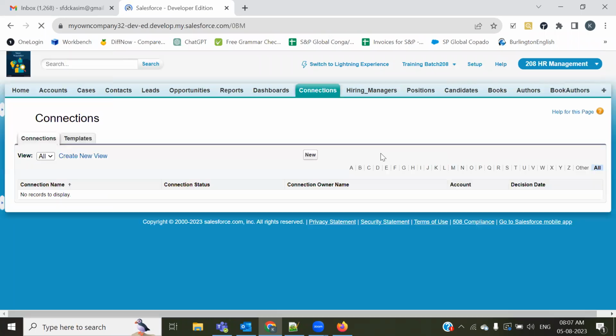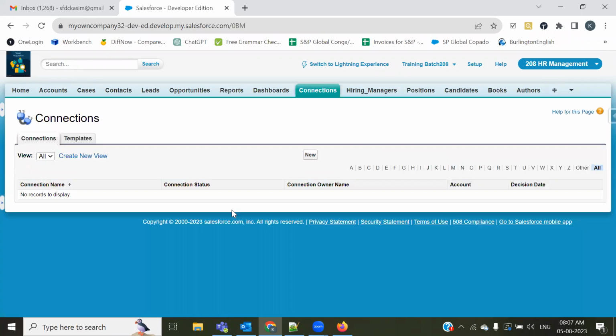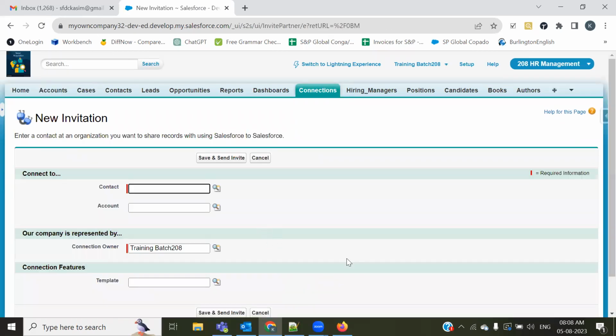Just click onto this tab, connection, right? You first add this onto the tab bar, then click onto this tab connection. You can see it would display all the connected environments. Presently the list is blank. Click onto this new button.